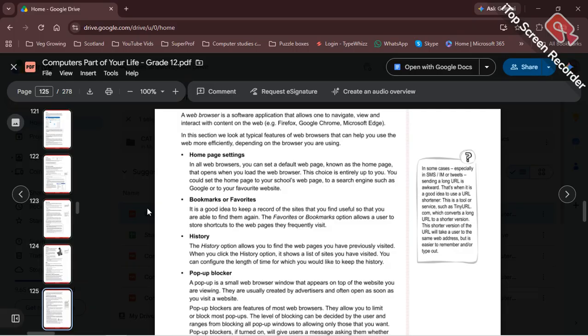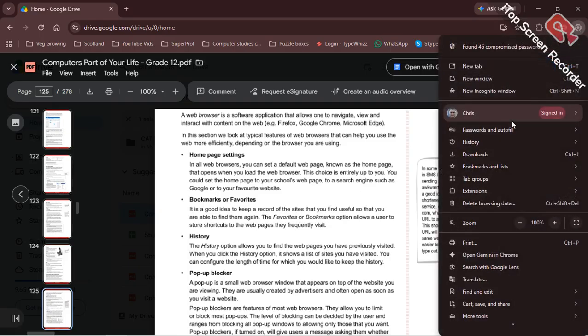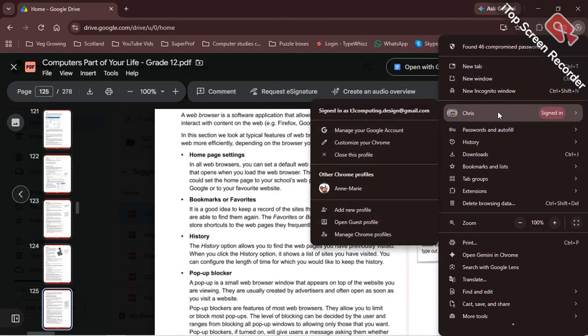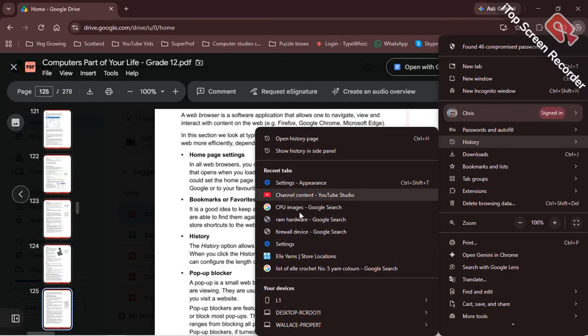All right, your history. The history option allows you to find the web pages you have previously visited. When you click the history option, it shows a list of sites you have visited. You can configure the length of time for which you would like to keep the history. So again, this will be over here, the three dots, and you'll come down to history, and then you'll choose from there onwards. All right.